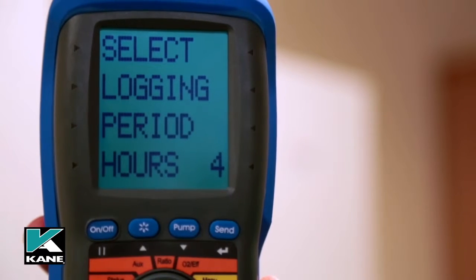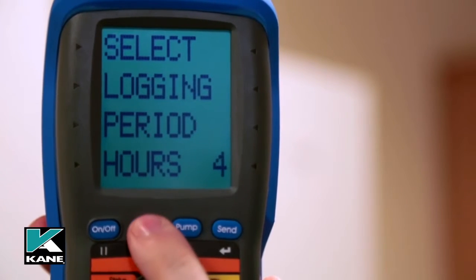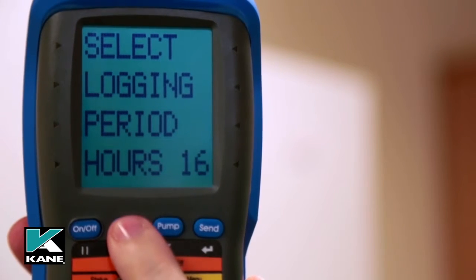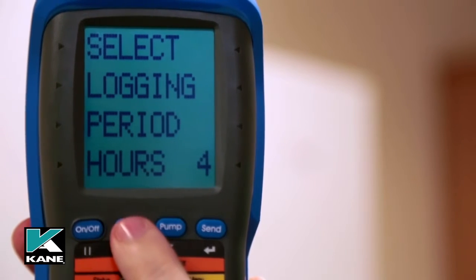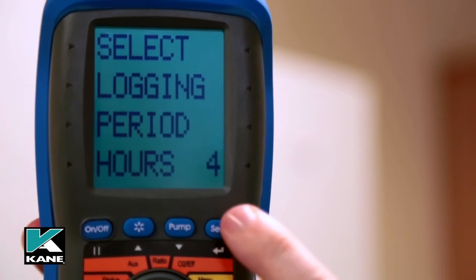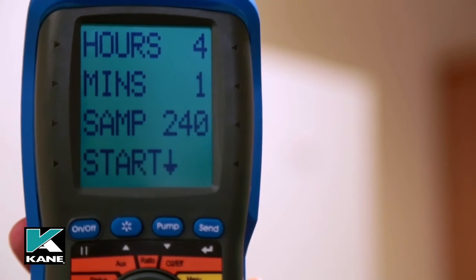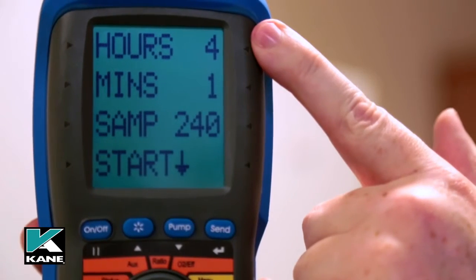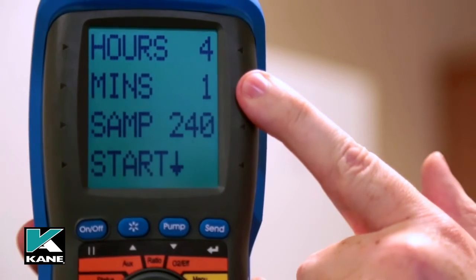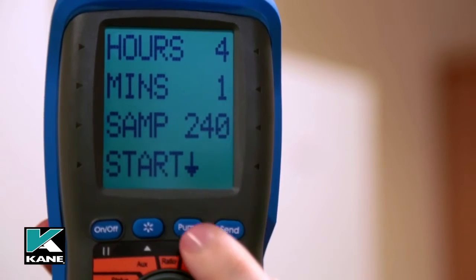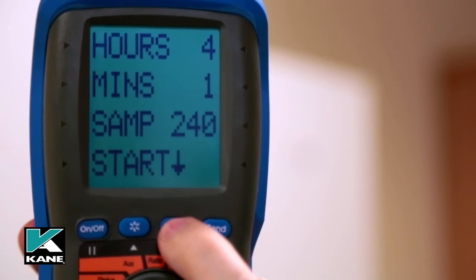The display is as follows. The time can be changed by using the up or down key. The preset times are 4, 8, 12, 16, 20 or 24 hours. Once the desired time is selected, please press Send to confirm. The display is as follows: length of log period, time between each sample, total number of samples. Press the pump key to start the test.